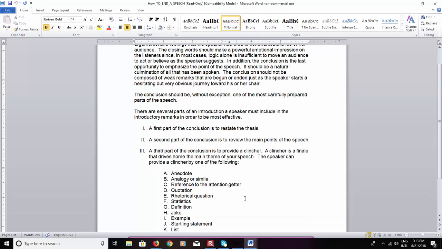How to end a speech? Same rules apply. I will require each conclusion to have a restatement of the thesis, review of the main points, and then some sort of vivid close with a clincher. So read through this because this is going to help you create your conclusion as well.